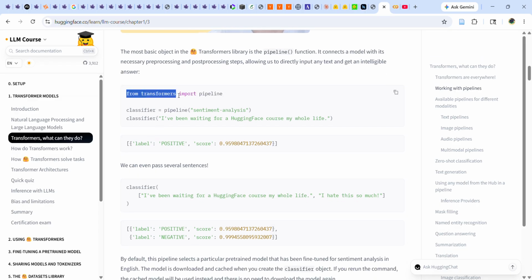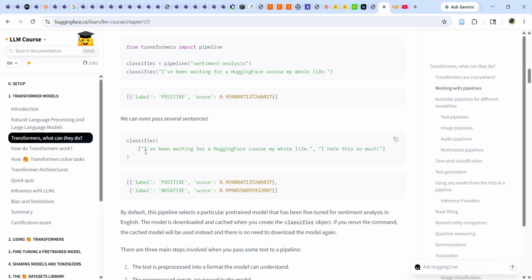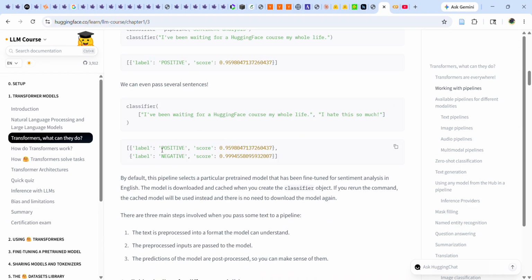So from the transformers library, we are importing this function. The classifier equals pipeline, where we want to do sentiment analysis, and the text that we are giving is, I have been waiting for this for my whole life. The label says positive. This sentiment is positive with this score. We can even pass several sentences. I've been waiting for Hugging Face scores. I hate this so much. So this one is positive, but this is negative.